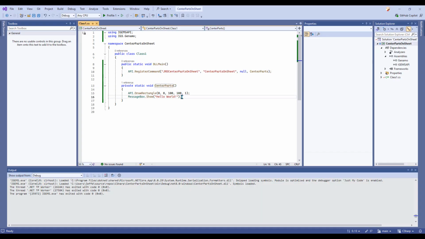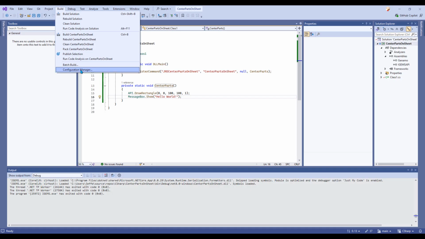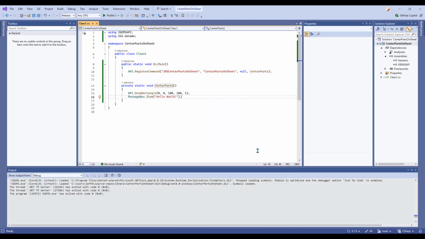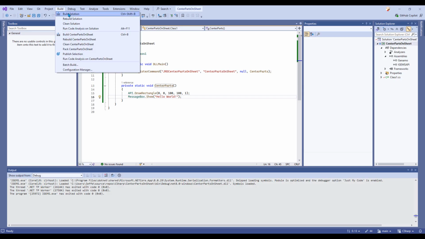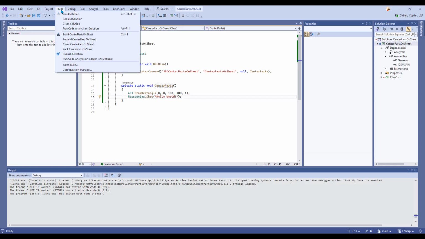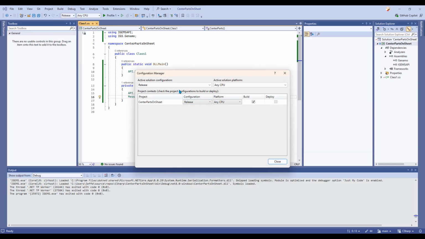Of course, ultimately, when you're ready to publish this, you go to your build area, configuration manager, you can switch this to release, close, and then when you do the build, it'll build a smaller DLL than the debug version. Switch that back.